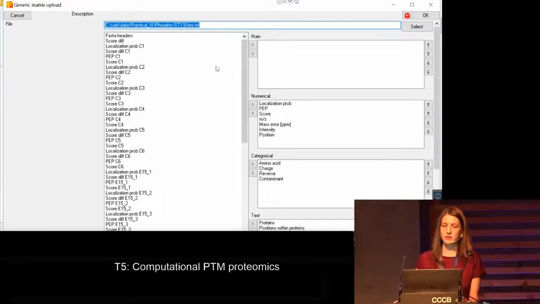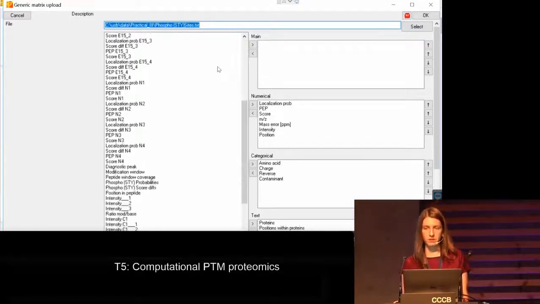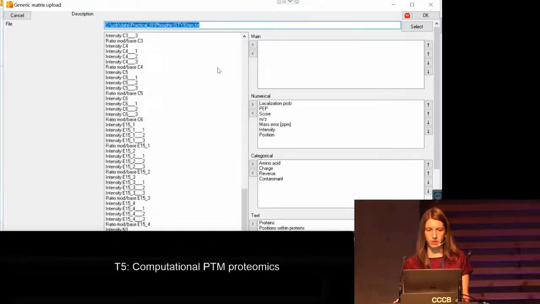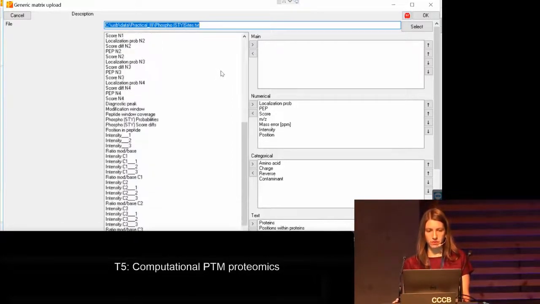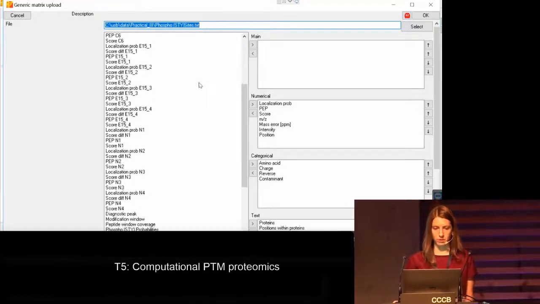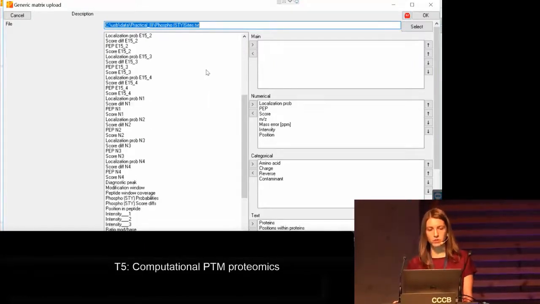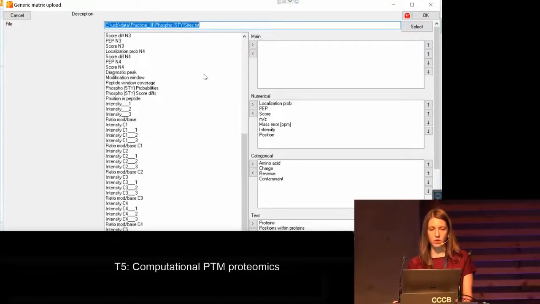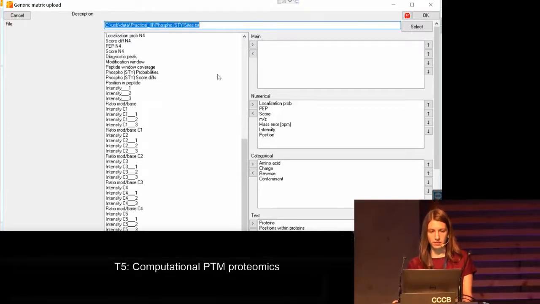So you see that in this case, there are many more columns that we have in there as an output. We will not be using all of them, but in case you really want to see your posterior error probabilities or scores, these are all there, and then you can use them and plot them to do some QC visualizations. We're going to go ahead and take immediately the quantitative data that we're interested in.